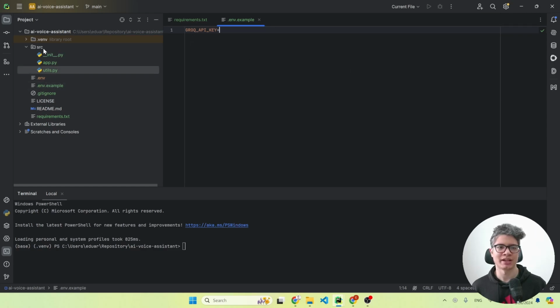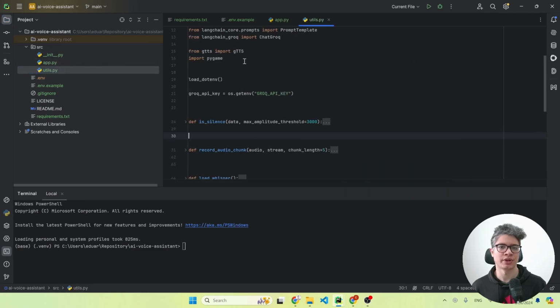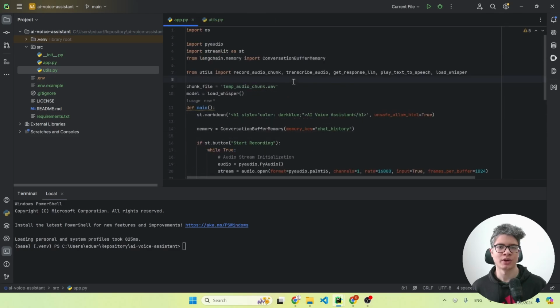So I have this Python package already created called src, which contains all our utils and also the app.py. This is where we have all our code. So in the app.py, we have all the code needed for the front end of this application. And in the utils.py, we have some functions that we utilize in app.py, but I have it in utils.py just to increase the readability of this app.py file. And let's go step by step. Let's check each one of the functions to see what they are doing.